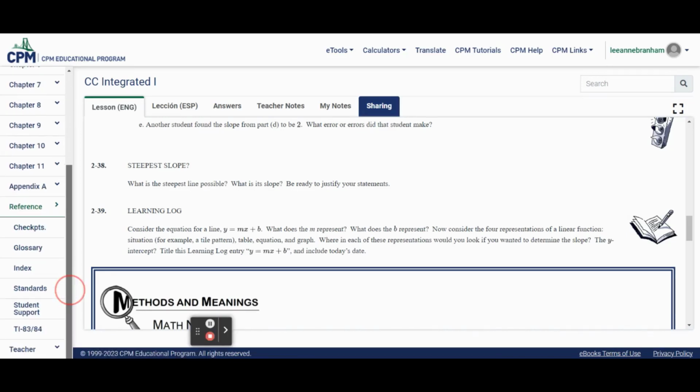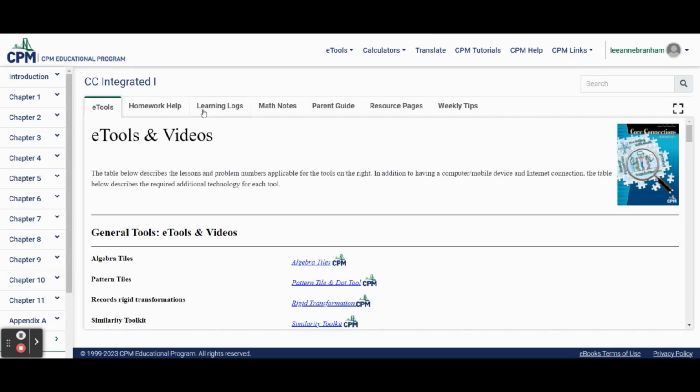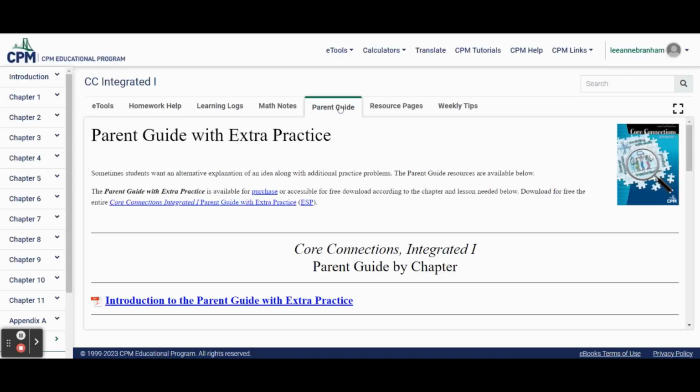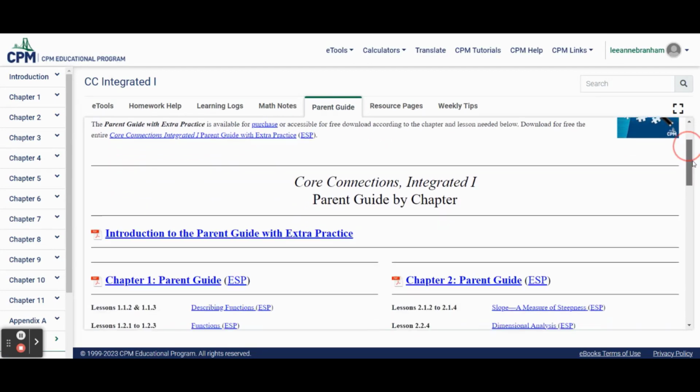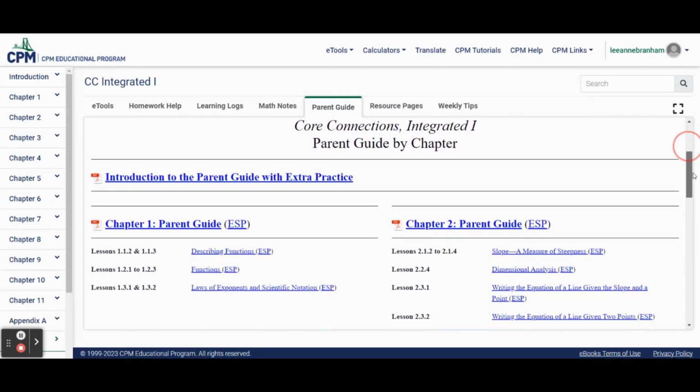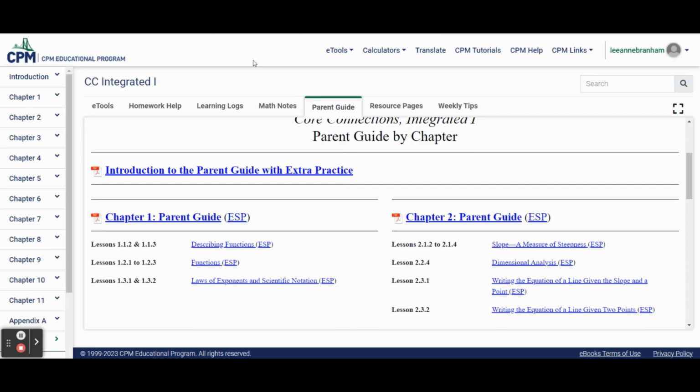And remember, we went to the section called Student Support. We've already looked at homework help, learning logs, math notes. Another fabulous piece of help is the parent guide. The parent guide is designed for anybody who wasn't in class for the lesson or needs a review on what happened in class. And so it doesn't just have to be for parents. Students, especially students who are absent or just wanting to review, can come and look at this.